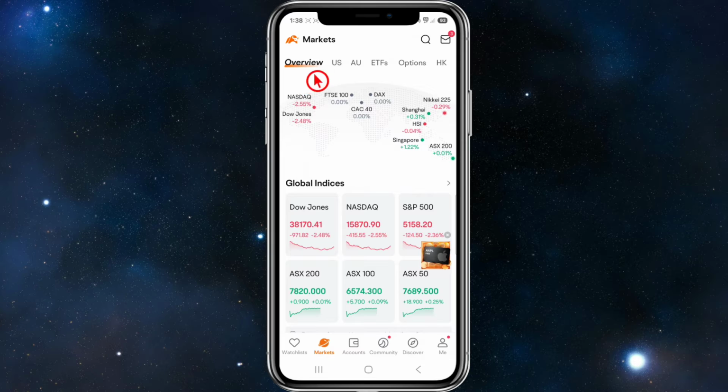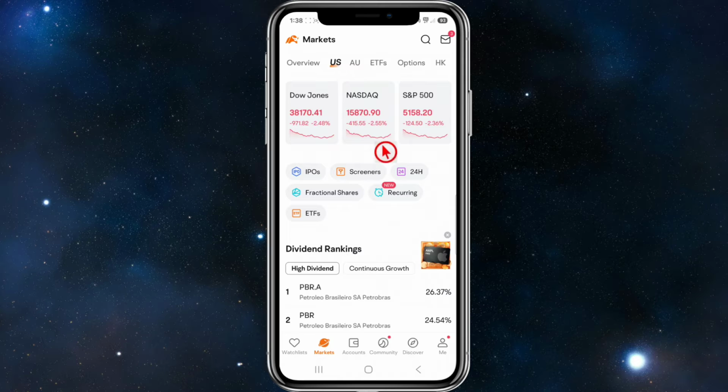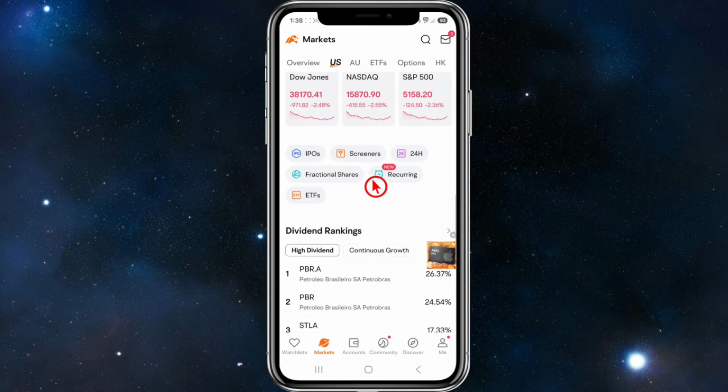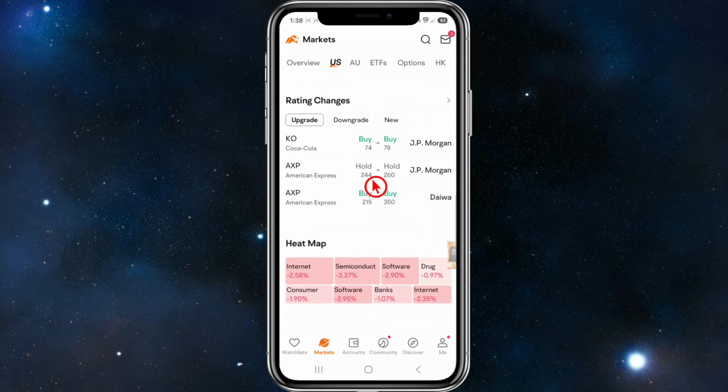And then on the top, we've got different tabs. We've got US, AU, ETFs, options, Hong Kong. We want to click on US. So this is all the US stocks inside of this. So we can scroll down and check out any one of these.